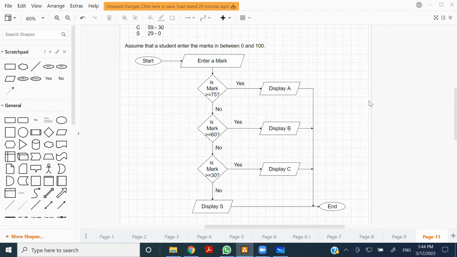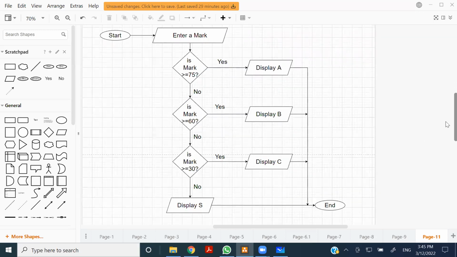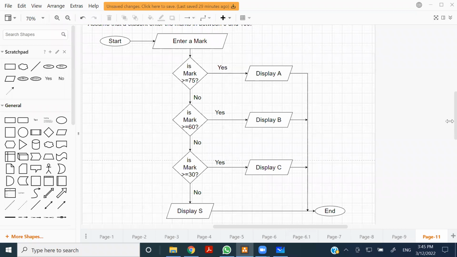And again, you can ask the question in several different manners, right? Like I said, you can ask whether marks are less than 75, or you can go from the bottom to top in the grading system, not top to bottom. That means you first figure out whether it is an S pass. If not, it's going to be a C pass. If not, it's going to be a B pass. If not, it's going to be an A pass. Right, likewise. Are we clear with this, people?